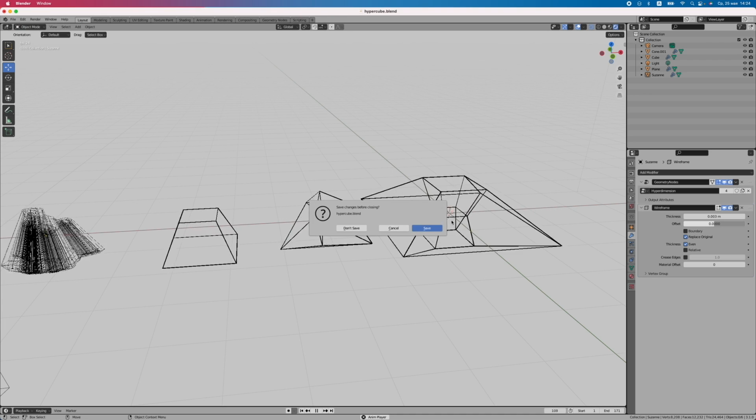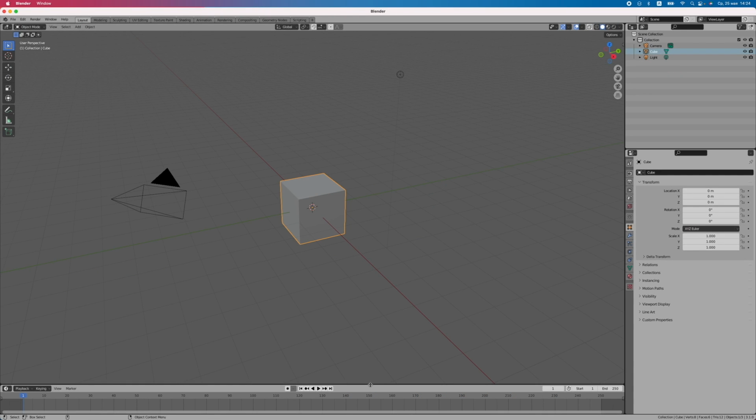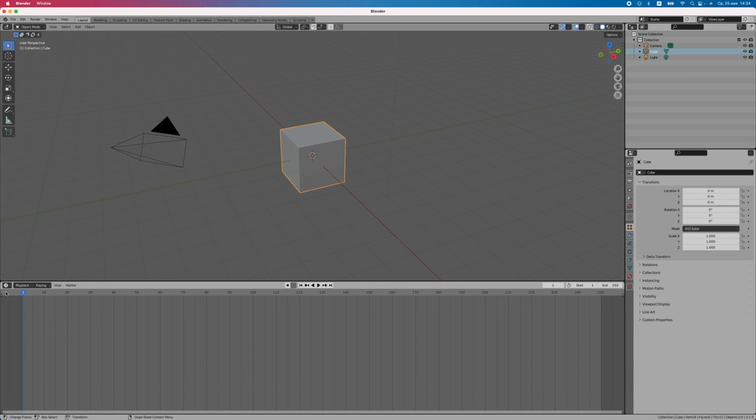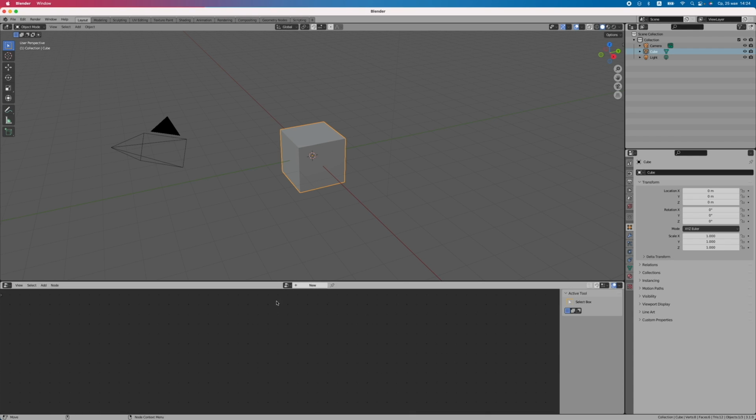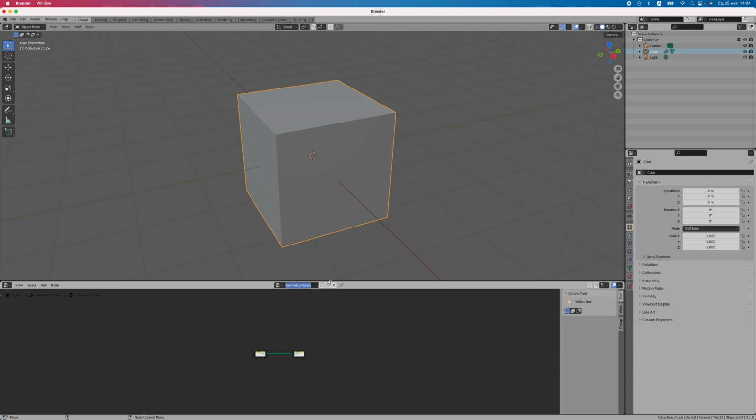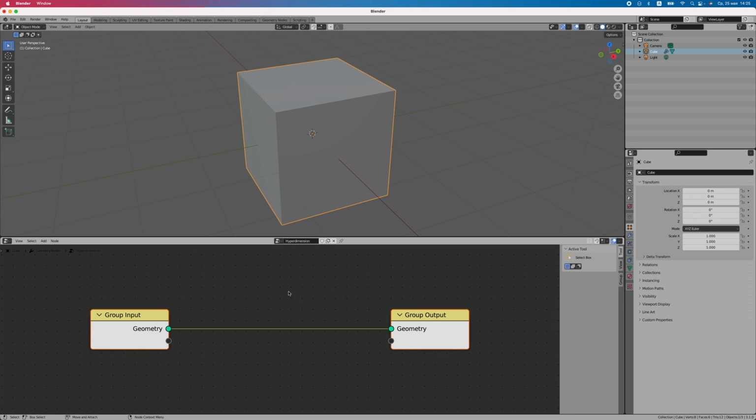Okay. Let's create a new file. Select Geometry Nodes Editor and let's create a new modifier. I will call this modifier hyperdimension. Okay, first of all, I need to extrude it along the fourth axis.